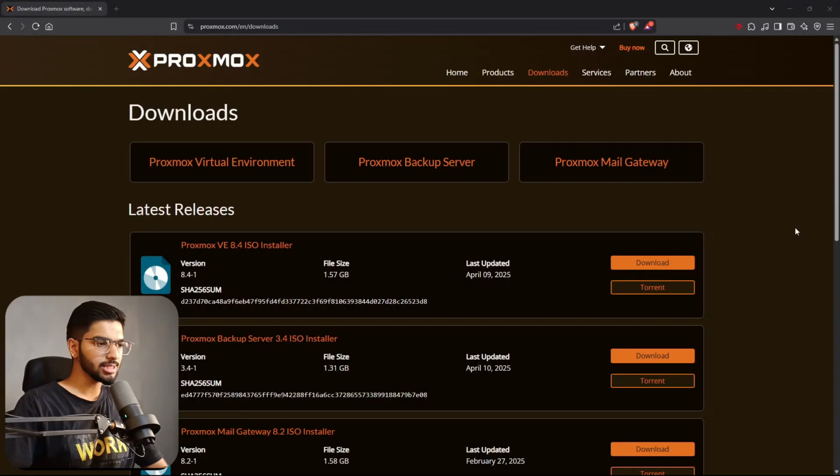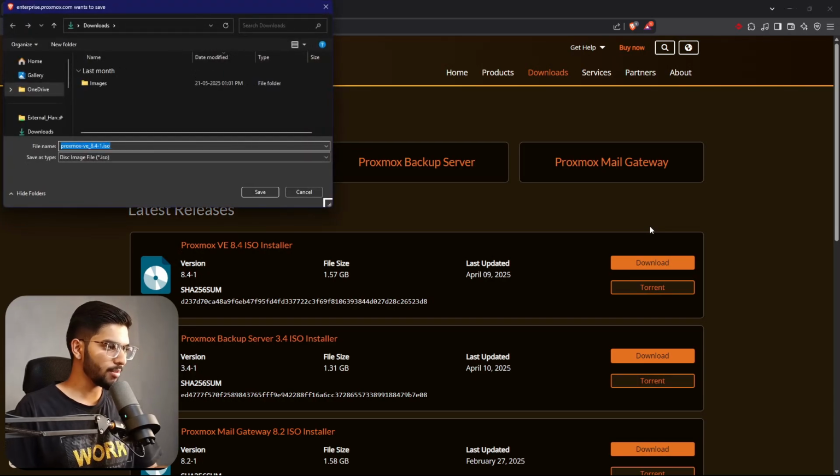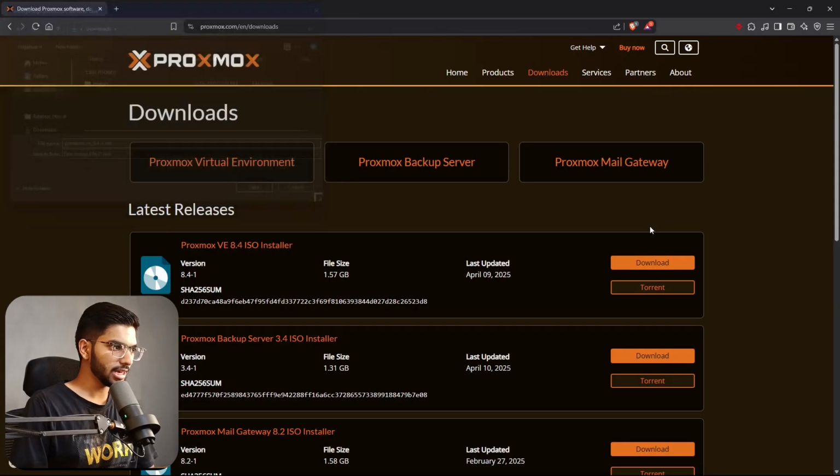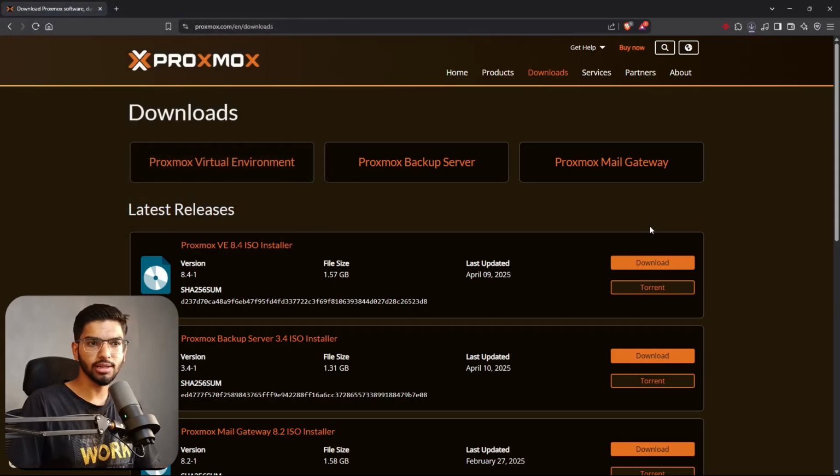Okay, so let's start with step 1, downloading the ISO image of Proxmox. I've come to their Proxmox site, and under the downloads section, you will find a lot of ISO versions of Proxmox. I'll choose the first one. I'll click on the download button, and that should start downloading the ISO image of Proxmox. So press enter. That's going to start downloading it.